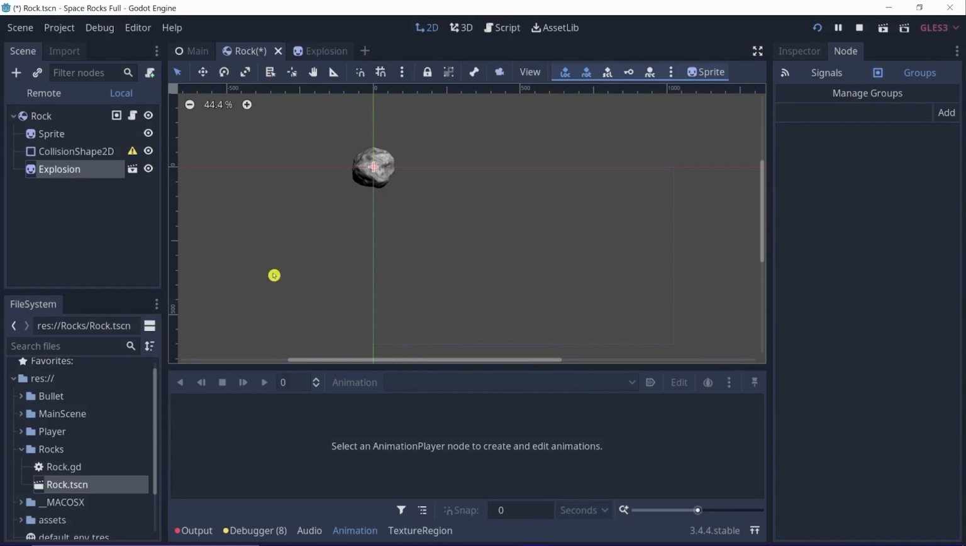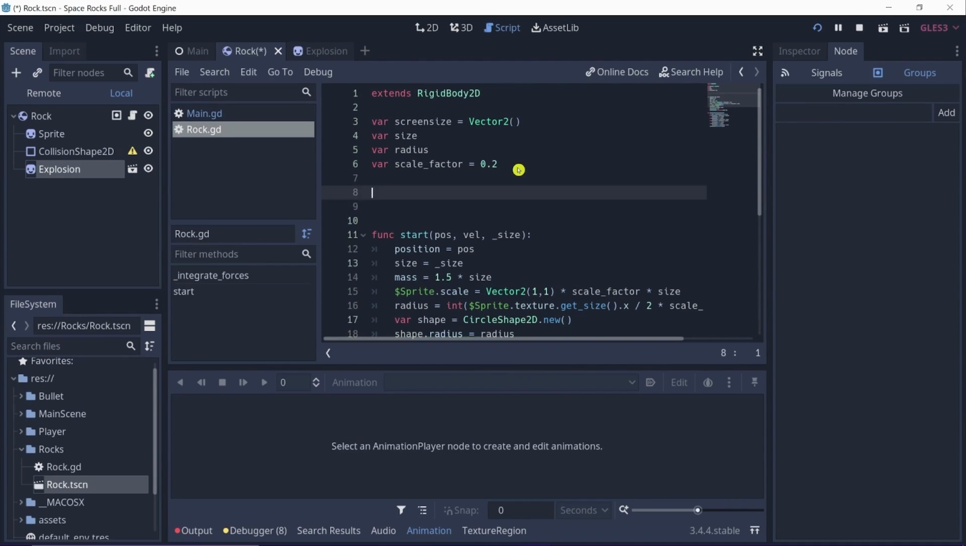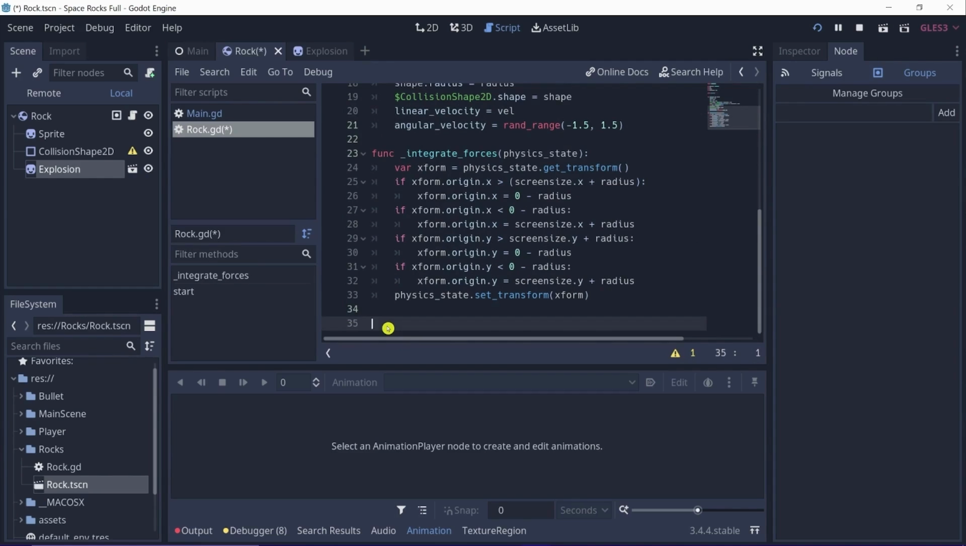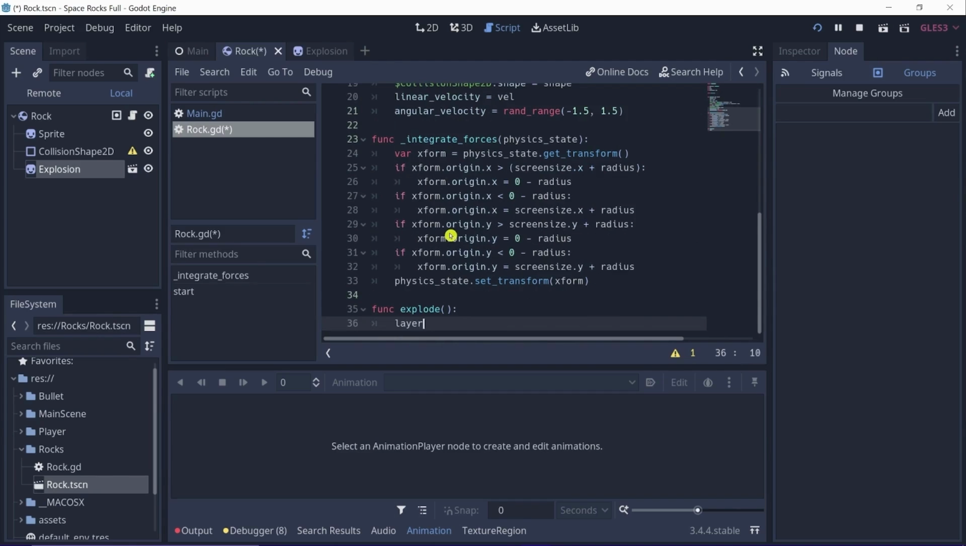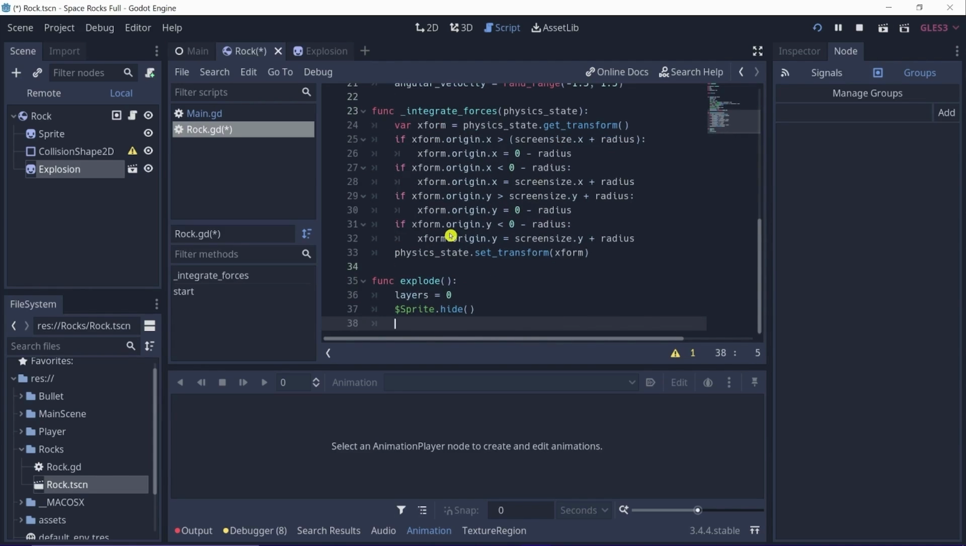From there we need to add some code, so we're going to go to the script of our rock scene. You can see that the little script scroll is over here, and what we're going to do is add a new signal variable called exploded to the top here, and we're going to make a new function called explode. And this will have a variable called layers equals 0, and we're going to want to hide the initial sprite. So we'll hide it, and then we want to emit a signal called exploded.